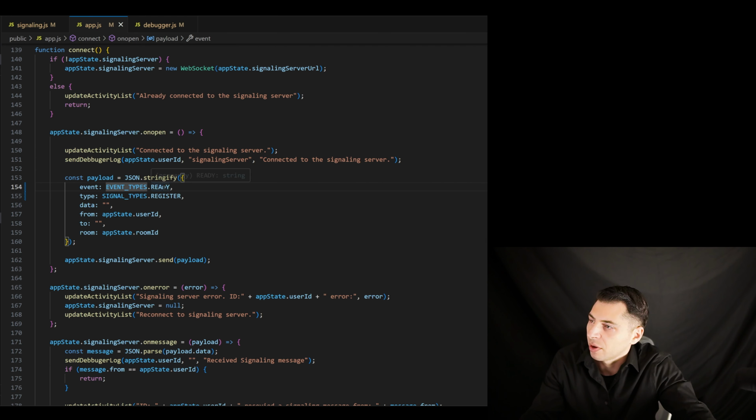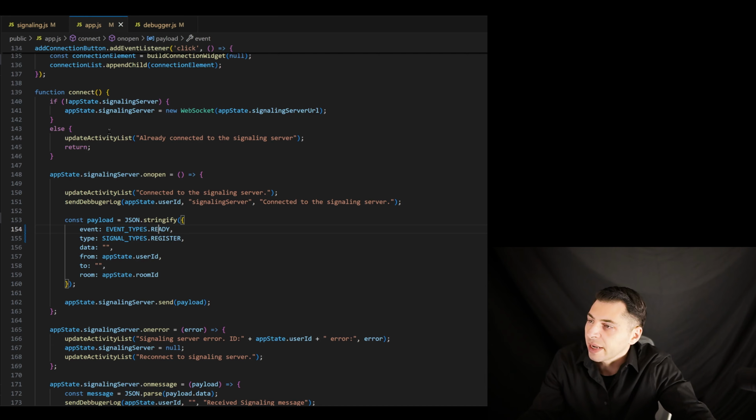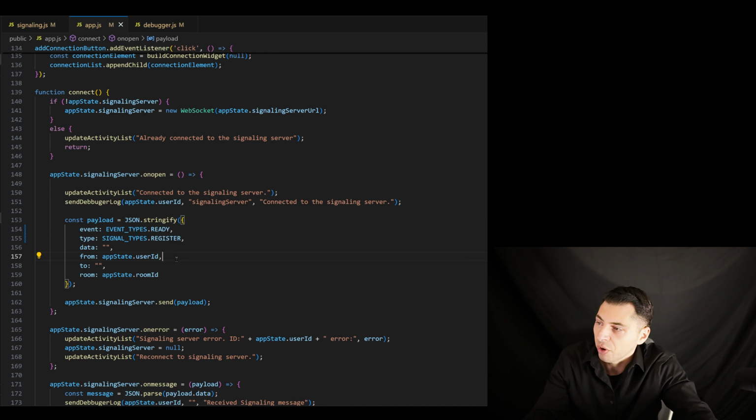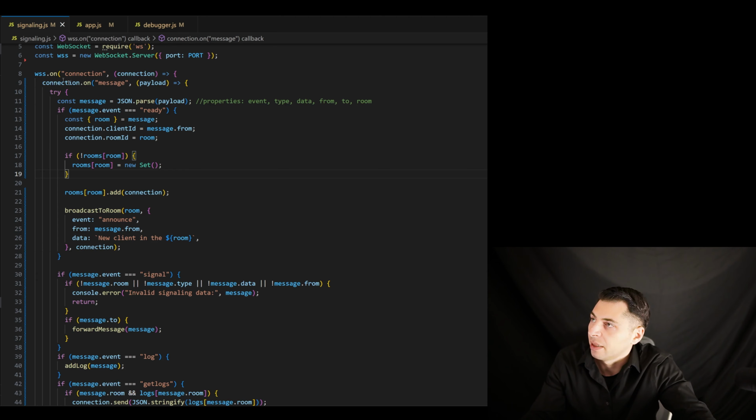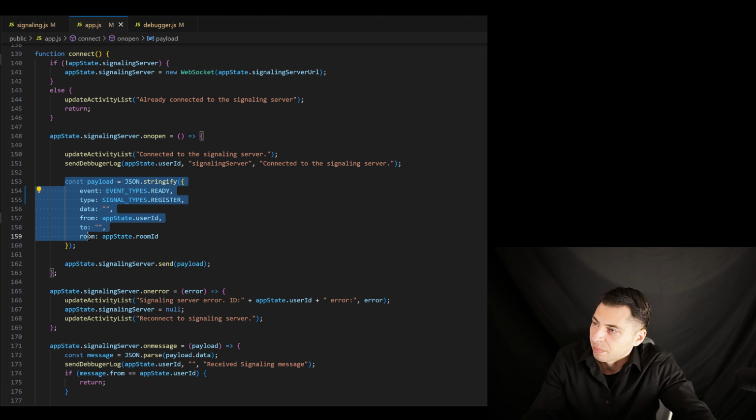In the payload, I put event as ready. I put the type, put where it's coming from, meaning I put the user ID, and then I also put the room ID. These are important, because those are the three things that I'm looking at here on the signaling side. Once this payload is formed, I then send it.